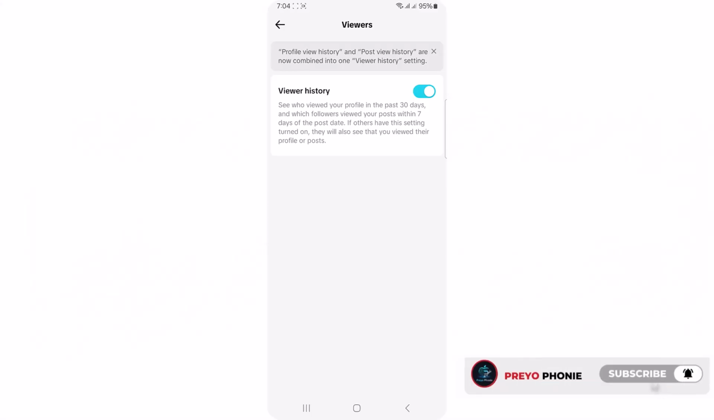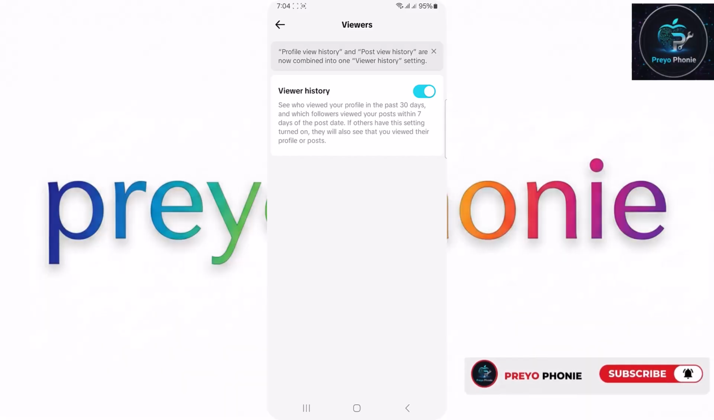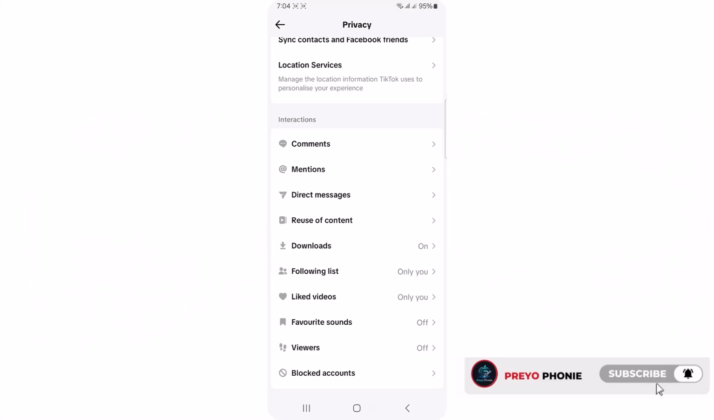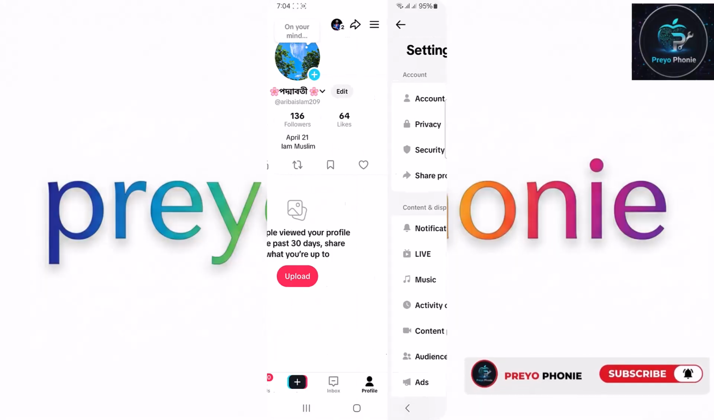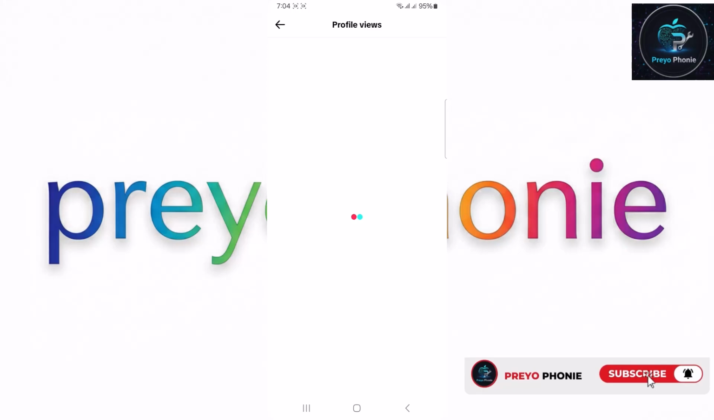Step 7. Viewer history works mutually between users on TikTok. If you disable it, you also won't see who viewed your profile or posts. But other users will no longer know when you view their content.